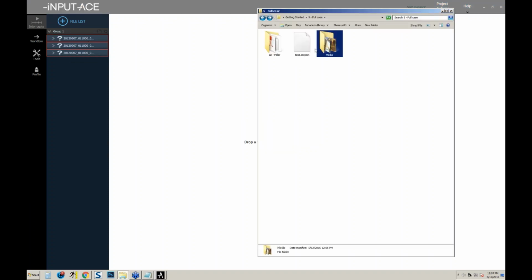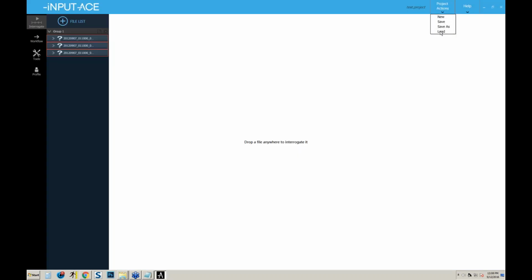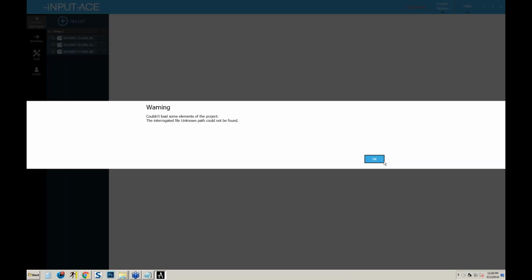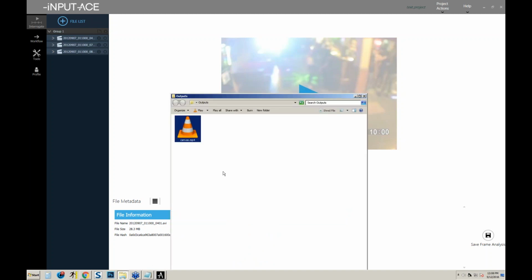The reason that I wanted to save the media 1 level down from the project is that if I move the 2 files together, in other words, if I keep the project and the media in the same relative location from one another, and I move that to my desktop, so now I've got my project and my media here on the same location, 1 level down from each other. When I go into iNPUT-ACE and I say load, and I browse to my desktop and I select that test, now they will reload successfully and I can interrogate those files. So that's why the manual articulates saving your project files 1 level down from the media.